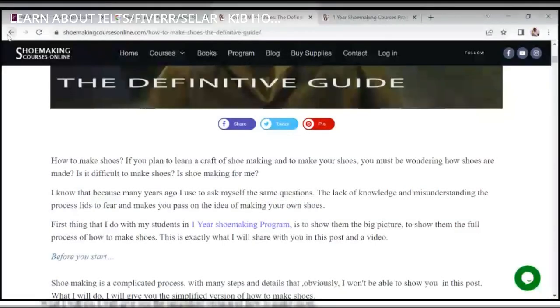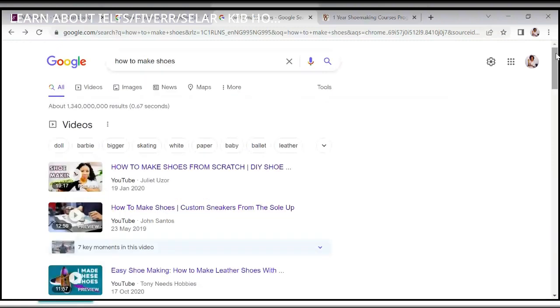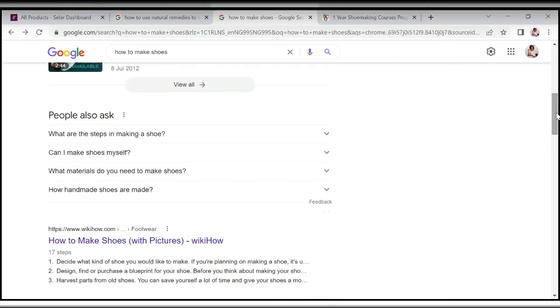But let's go back to Google. What we typed was simply how to make shoes. And then Google started showing us what people have done. Make shoes from scratch. Custom sneakers. Adebukola, can you make sneakers from the sole up? Leather shoes. Can you make leather shoes? Class pump shoes. Can you make them? Adebukola, imagine if you can make all these things, and then you gather all your knowledge together and you teach somebody.